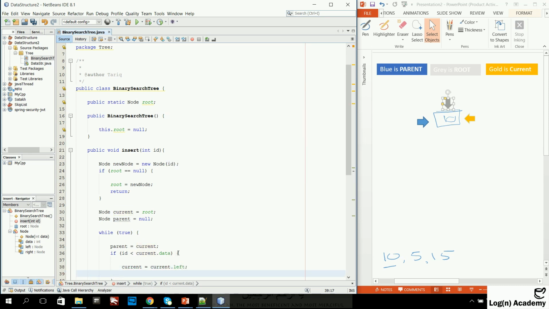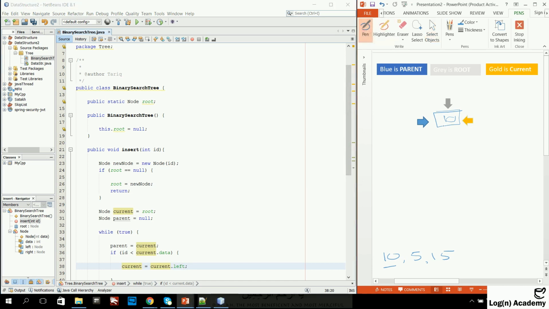Now let's say we have a next value here. The next value is 5, right? So current dot left: give the reference of the left side to the current. Here the left and the right are both null, right? Left and right both are null.